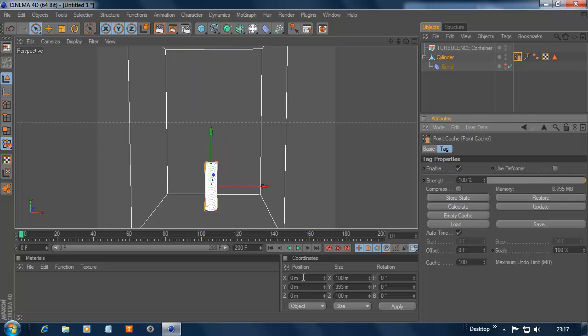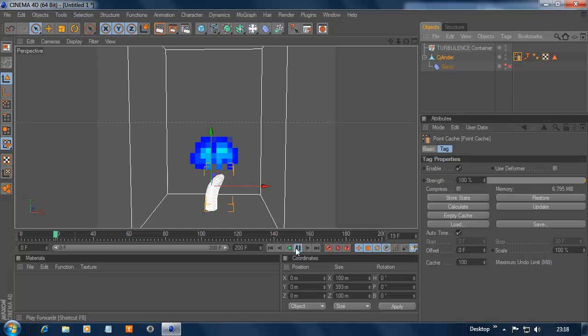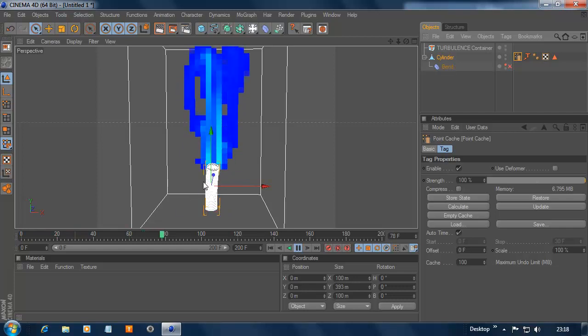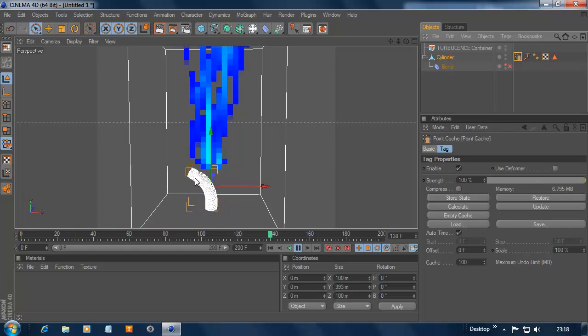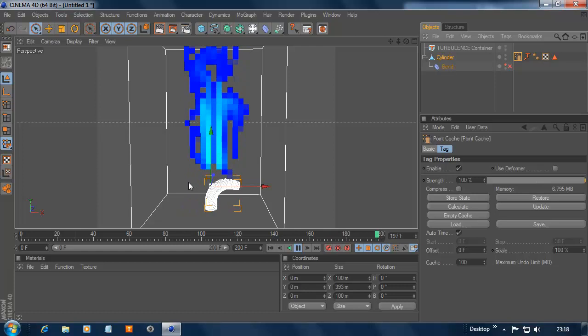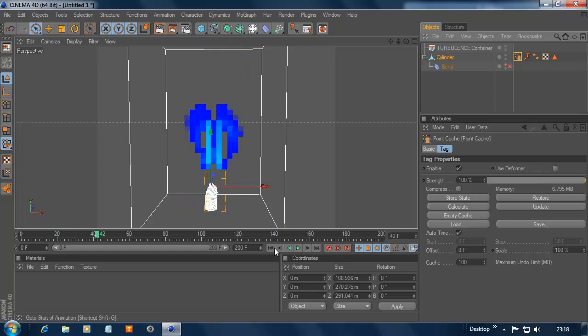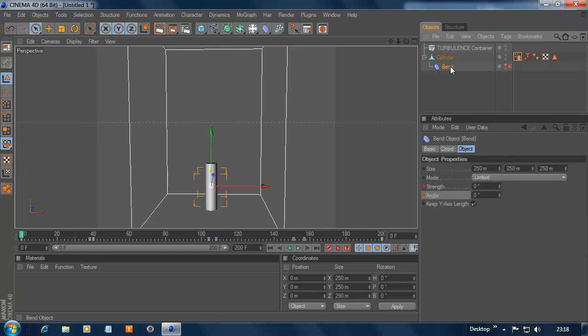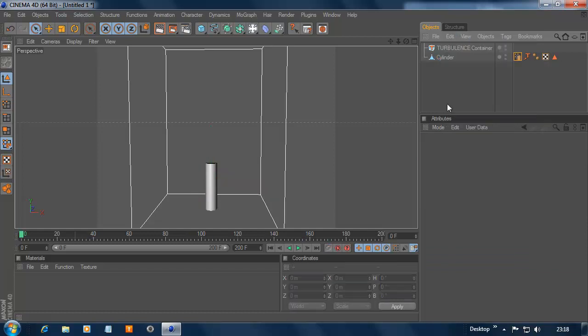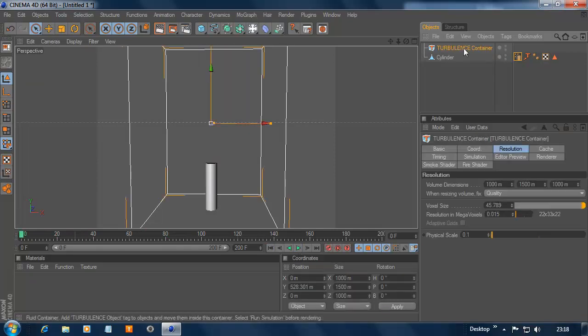Oh, it went a bit frantic. Now I'll turn the bend deformer off. Yeah, and although you can't see it because of the clipping, we've now got this moving without its bend deformer. In fact, I could, in theory, even delete the bend deformer and it should still work. Because it's cached, it's not relying on the bend deformer.